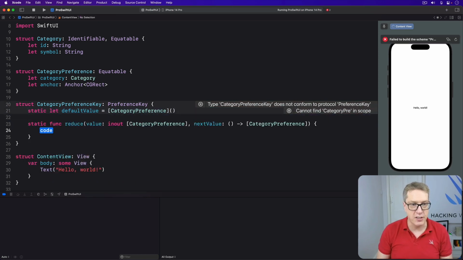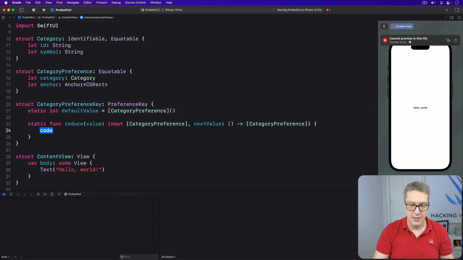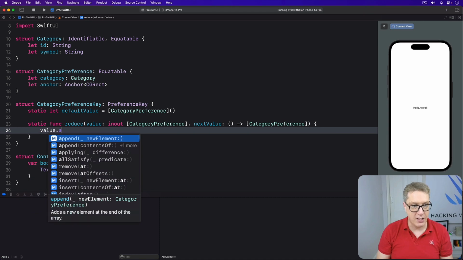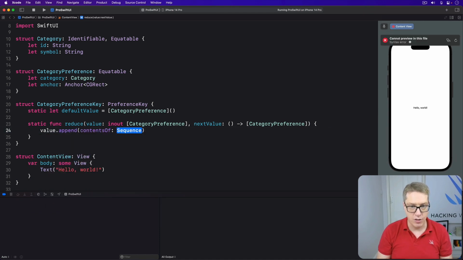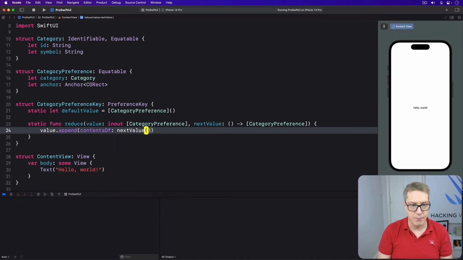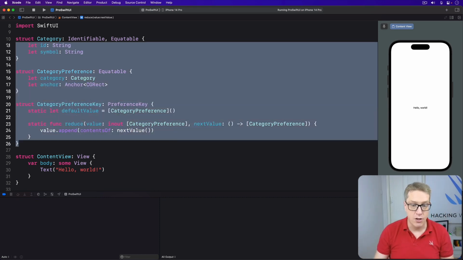And the reduce function will take the current array and a new array and append it, making one big array. So we'll do value.append(contentsOf: nextValue()). So we'll end up with one big array of all our category preferences for all our categories. And this lot here completes all the data we need for this work. So now we need two SwiftUI views to render it all. One to handle a single category button on the screen, and then one to handle an array of them drawn with the underline as well.